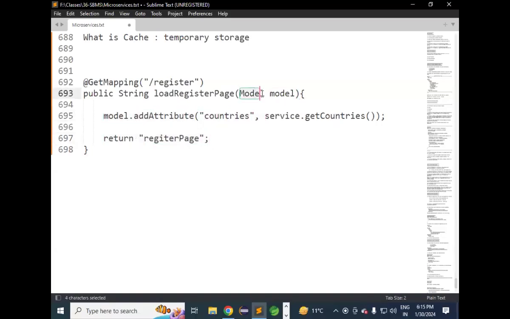What is the purpose of a model in Spring Web MVC? To send the data from the controller to the UI. Here we are sending the data in the form of key and value. Now observe, this service layer method is getting the data from the repository, and the repository is getting the data from the database table.